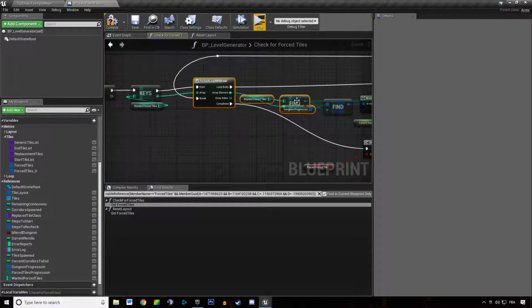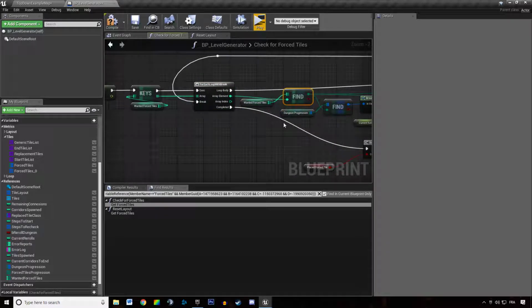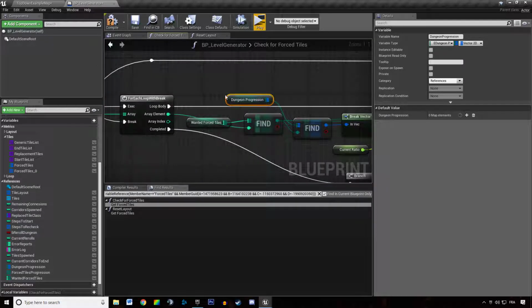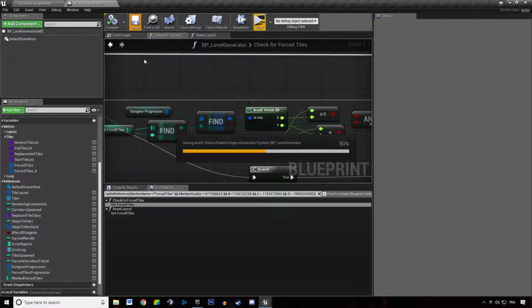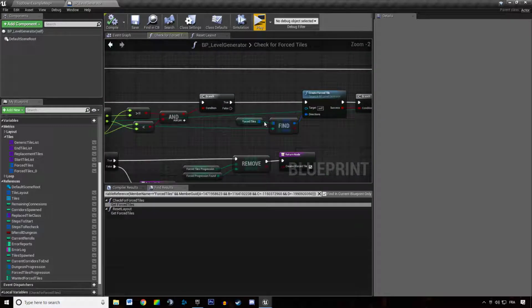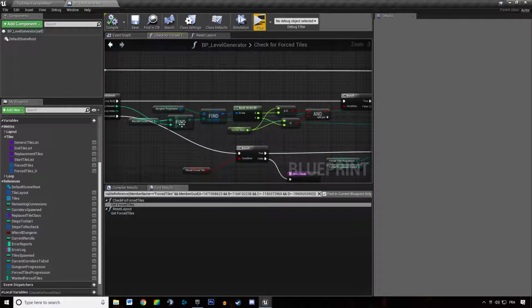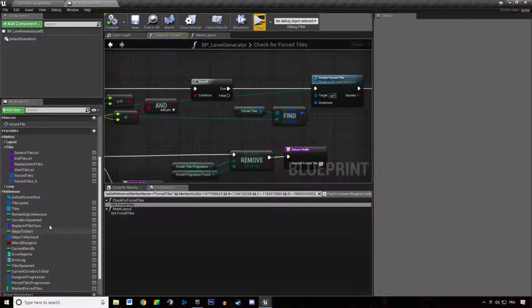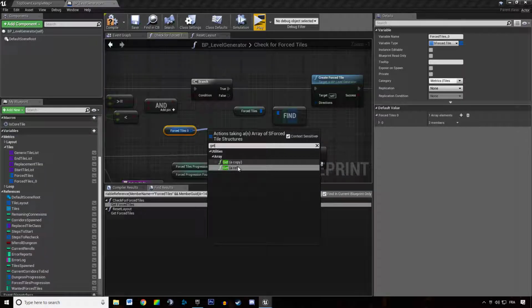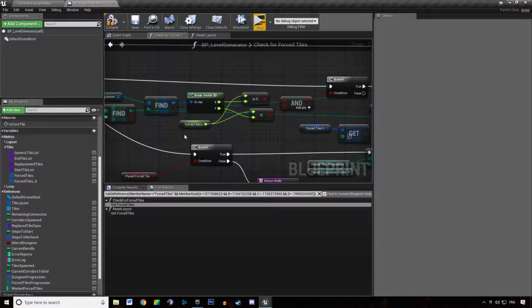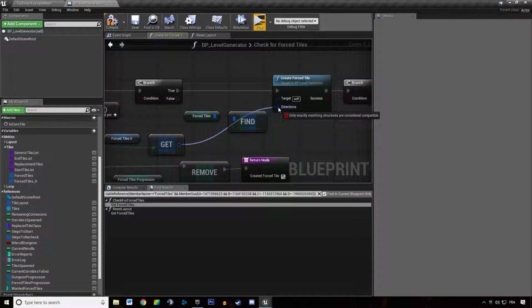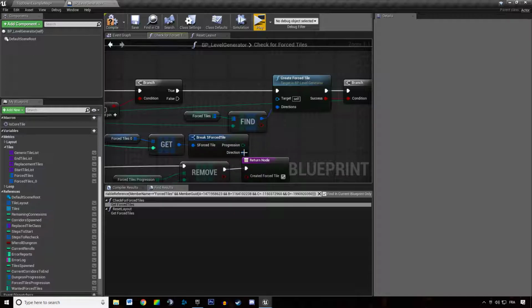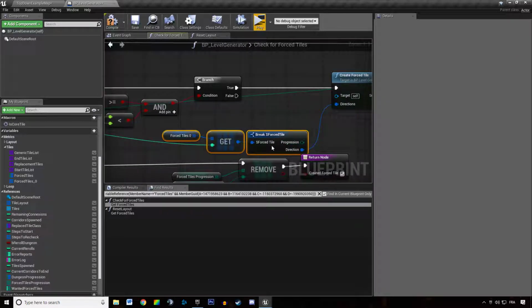So for each tile we stored in our map, we're checking if these tiles are at the same level of progression our dungeon is. And if so, what do we do? We actually want to get our force tile array, grab the array element in here, break that, grab the direction like this, and delete that.